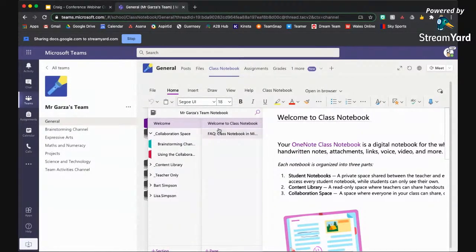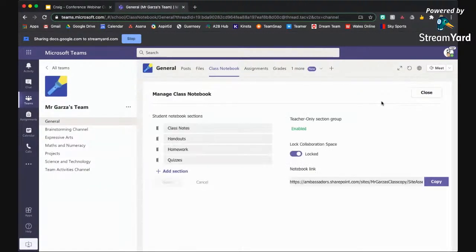If I wanted to stop the collaboration, for example, if I wanted to have half a lesson where it was open to collaboration, so I would ask pupils, or certain pupils, to add notes to my lesson, I can stop it if I wanted to. I could go to Class Notebook at the top here and click on Manage Notebook. Inside that, I have some settings, and I can lock the collaboration space. So if I lock it, that collaboration space has stopped.